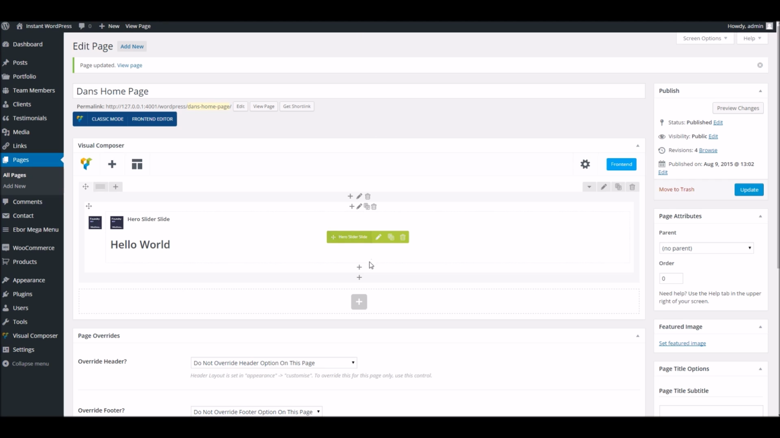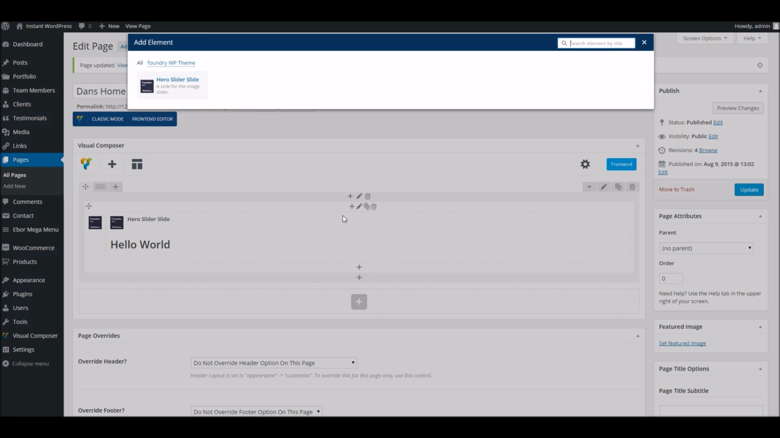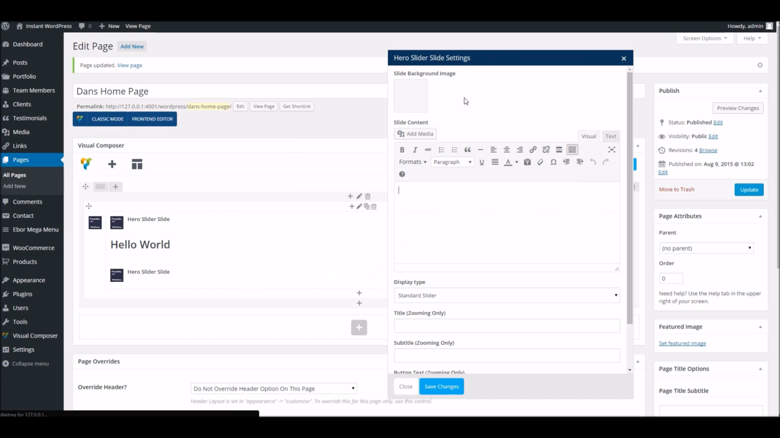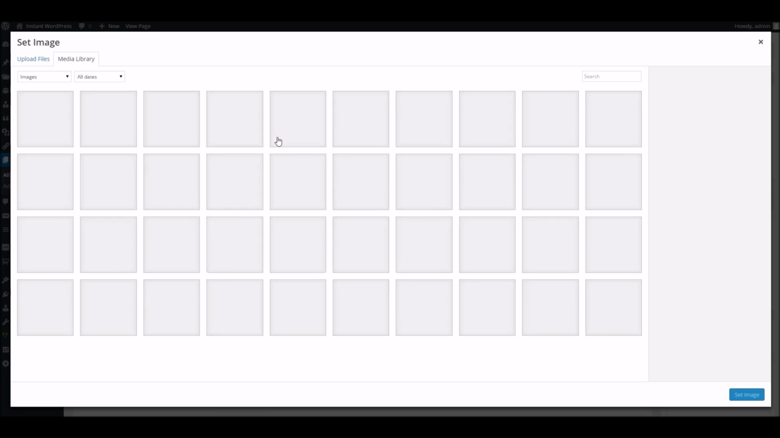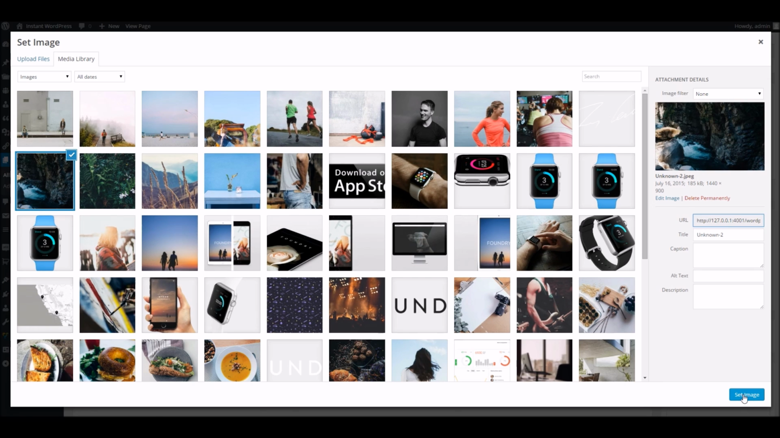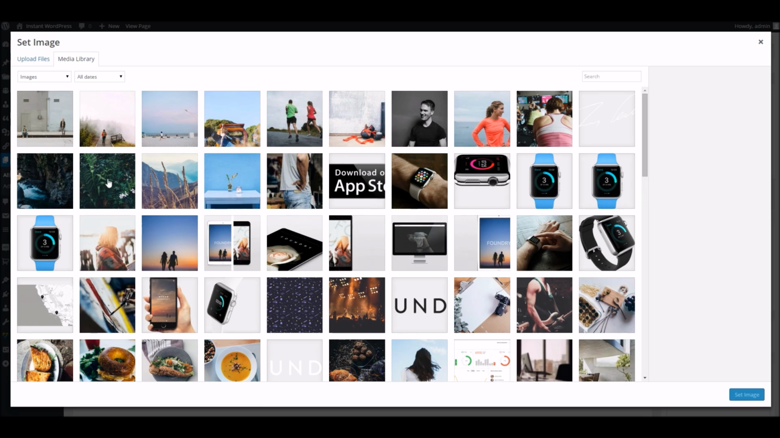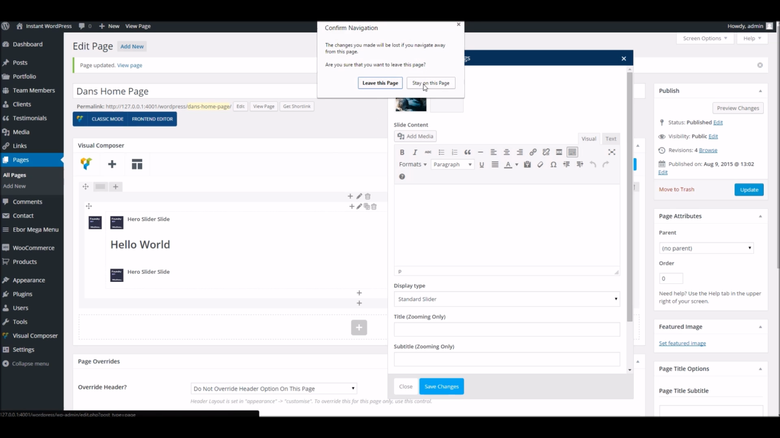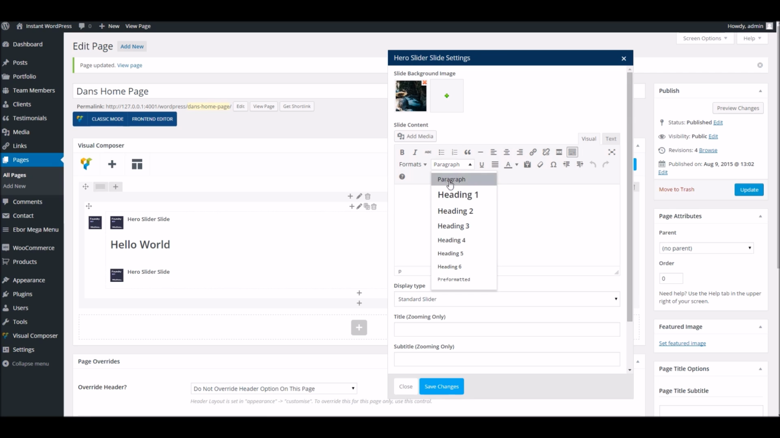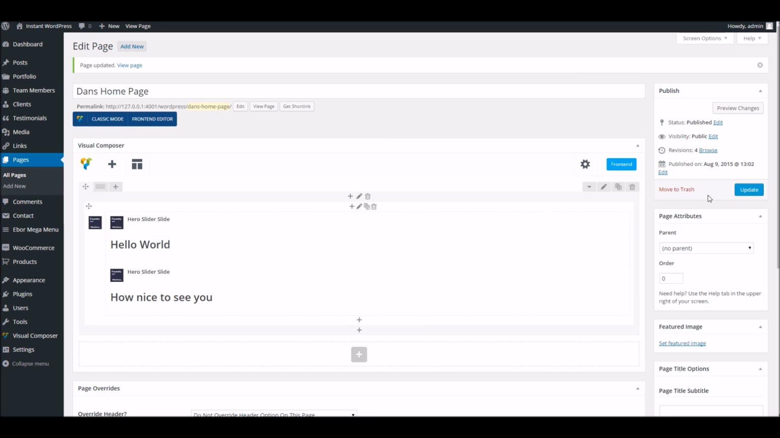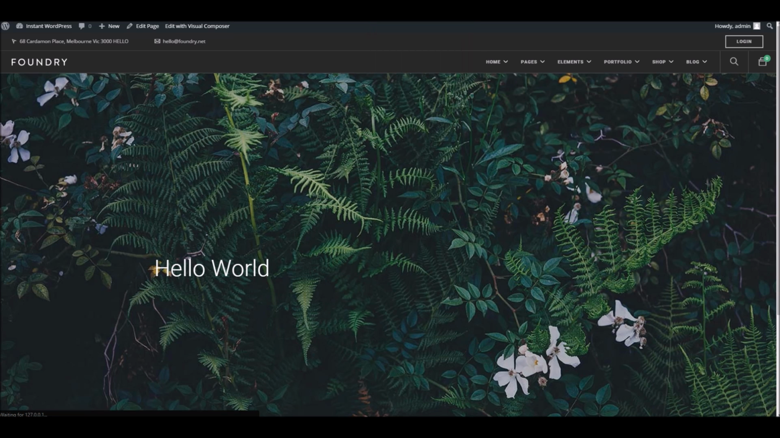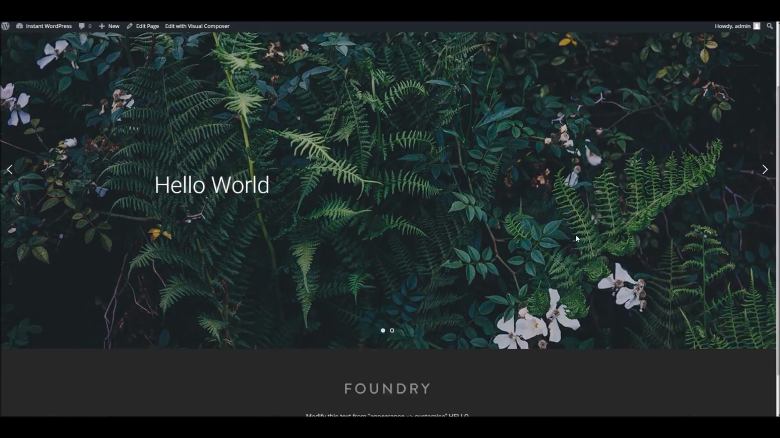Although at the moment we've only got one slide, so just for the sake of the video I'll just add one more. Choose a background image. That one's pretty nice. Oops. And we'll just give it a bit more text as well. And update the page. And if we refresh, you can see we'll have the slider. Very simple, very smooth, and obviously looks fantastic.